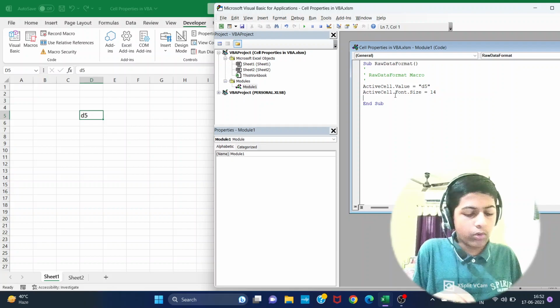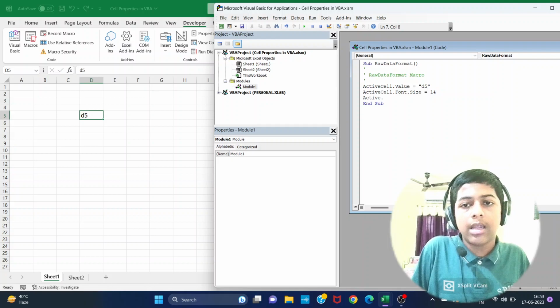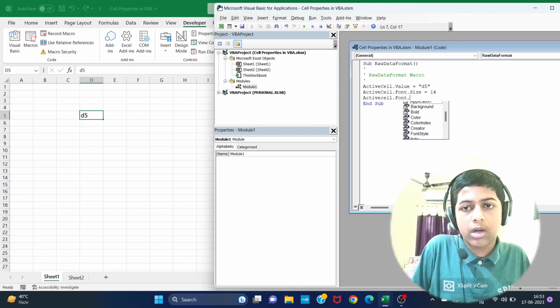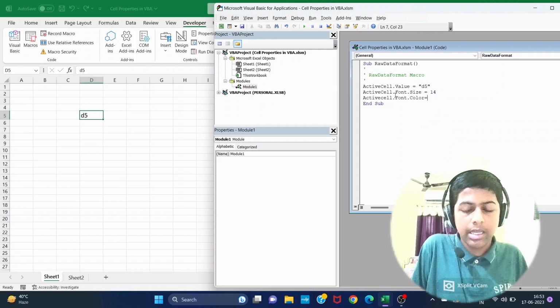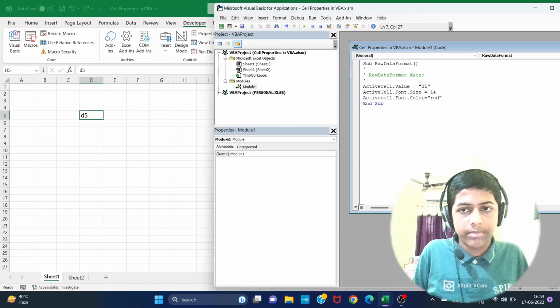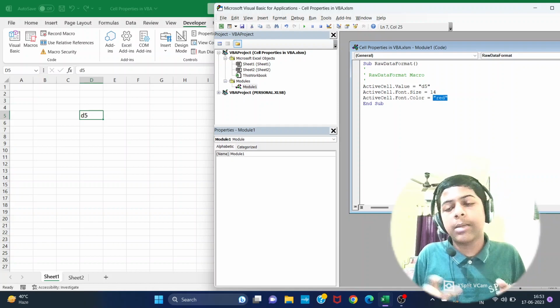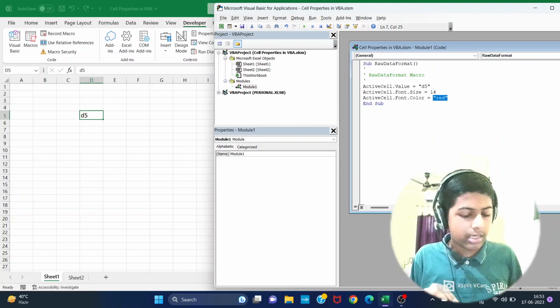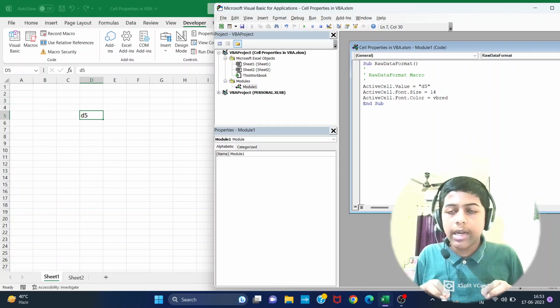Now we have one more thing related to font. We have a lot of things like ActiveCell.Font.Color. So you can change the color of that font as well. Suppose you want the color to be something like red. For doing that, you should not use double quotes and write red inside them. That's incorrect. You need to say vbRed. So what is vbRed?